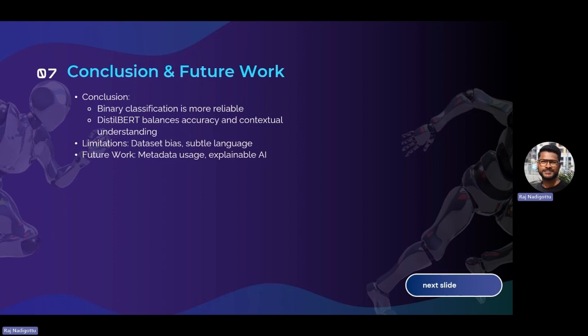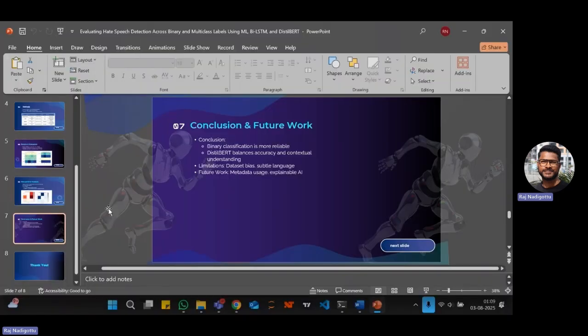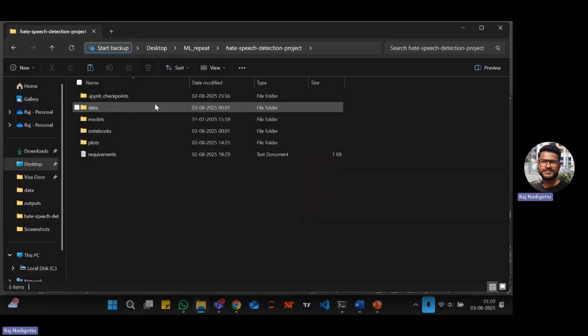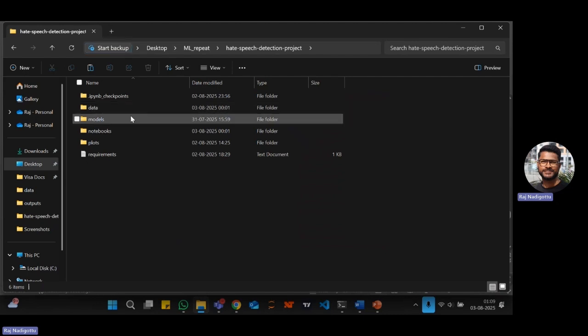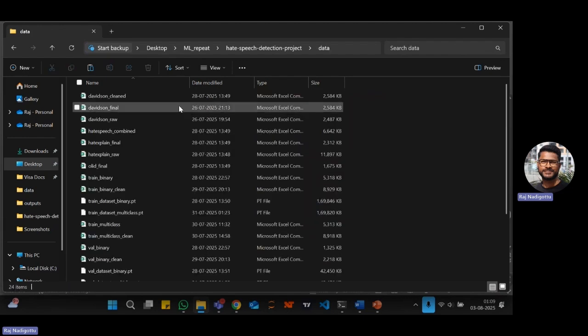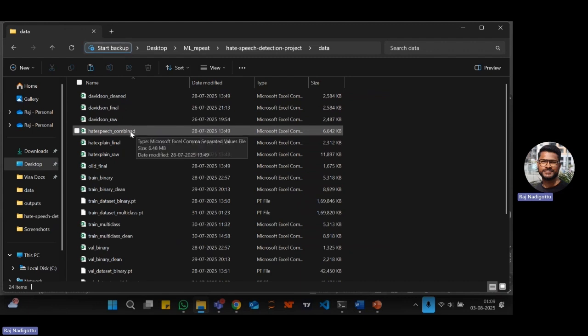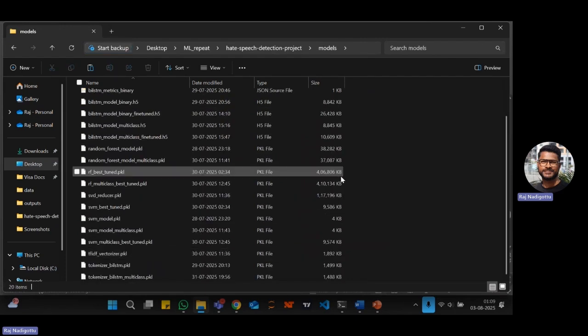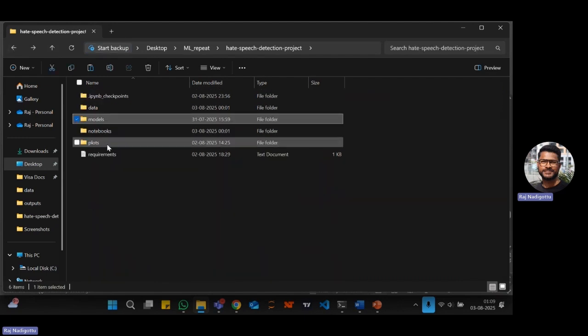Before closing, I would like to highlight one thing: while I was uploading the code files, the size of the files, even after making a zip file, was more than 1 GB. Because of that, I had to remove a lot of data files. I've only kept one combined hate speech data file, and also had to remove the models folder because of the size. I've uploaded the notebooks and one data file, along with the plots.